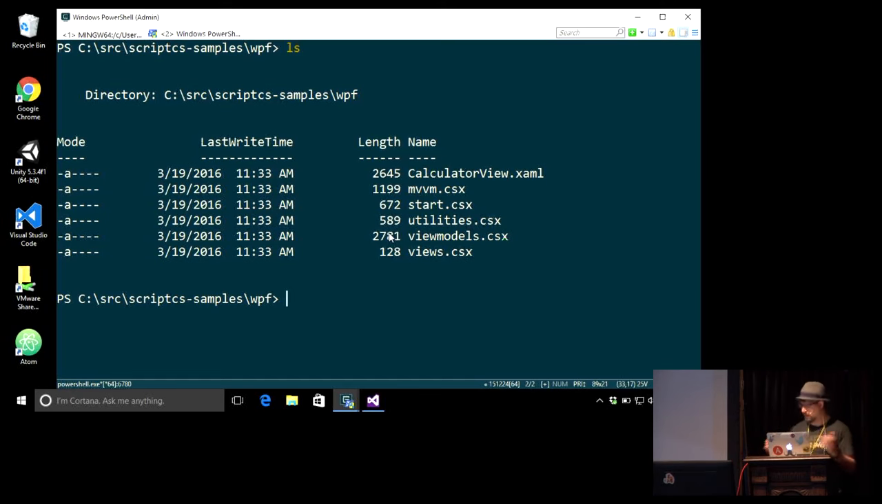And we agree. So we've actually done some work, and thanks also to the help of the Roslyn team, we now have a debugging story for scriptcs in Visual Studio. So I'm just going to show you that quickly. What you do is you run scriptcs, and I'm in this WPF demo directory. And what I can then do is type open vs, and I can type start.csx.